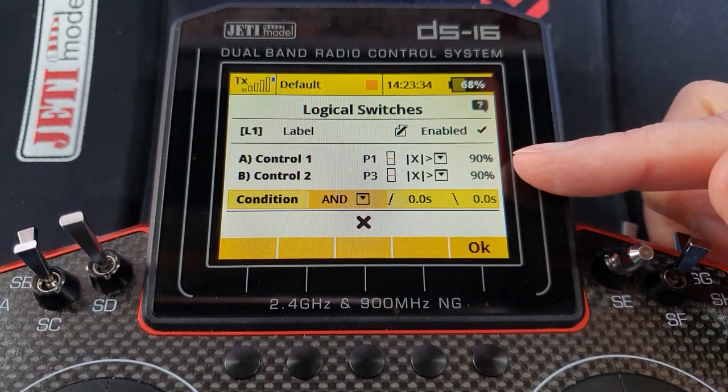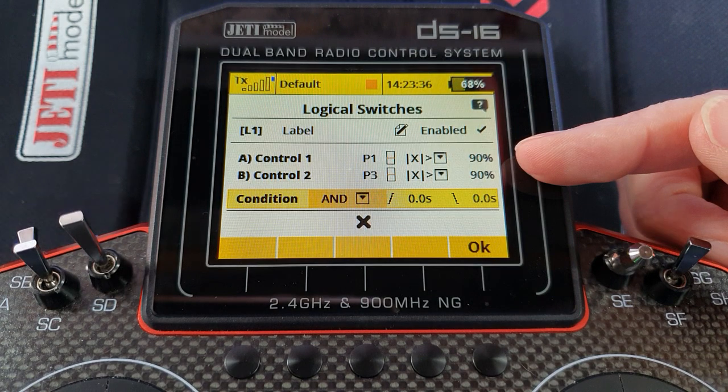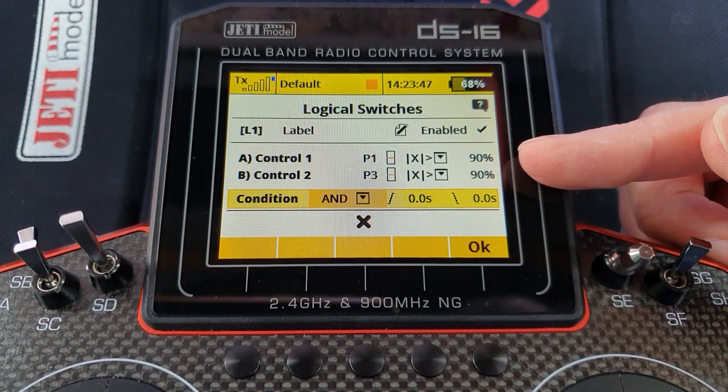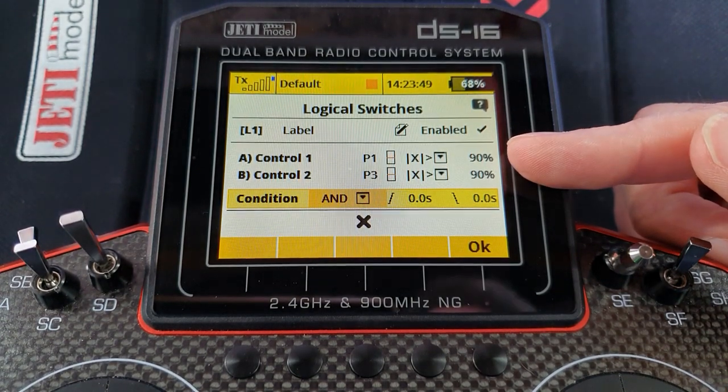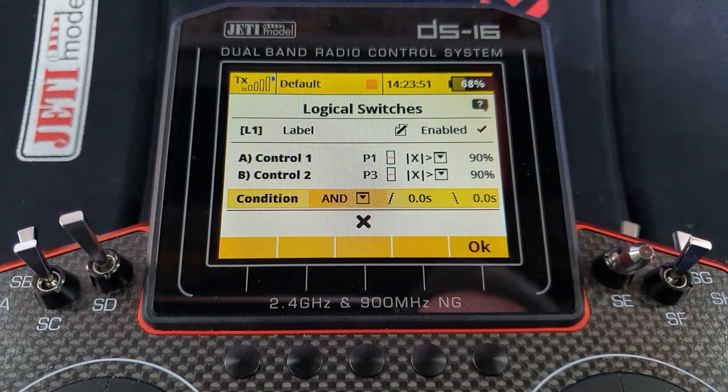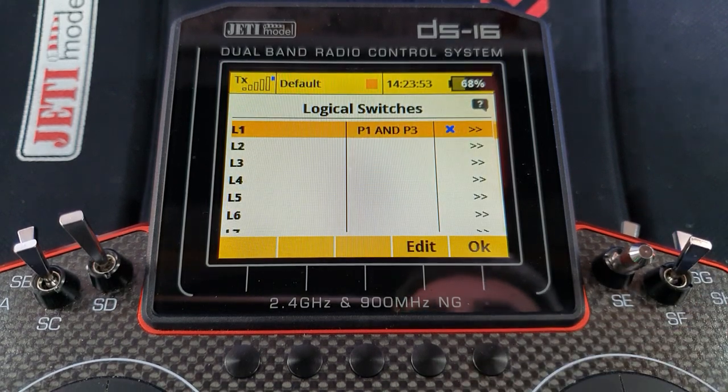And you can move that out to closer to 100% if you want, but bear in mind, if you choose a value like 98, 99%, if your sticks aren't perfectly calibrated and you don't push the sticks hard enough, you won't quite trigger it. So give yourself a little bit of latitude in those. Say OK to that.